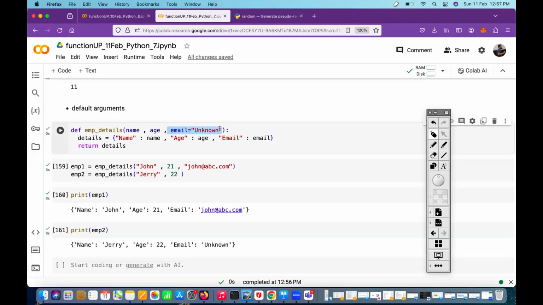Yes, sir. But there is a very tricky thing over here, in which sometimes people get stuck in the interview. There is a question that suppose I have to define a default argument, so where should I define it? At the beginning, in the middle, at the end, or anywhere? Generally people think that we can define it anywhere, but that is not the way.